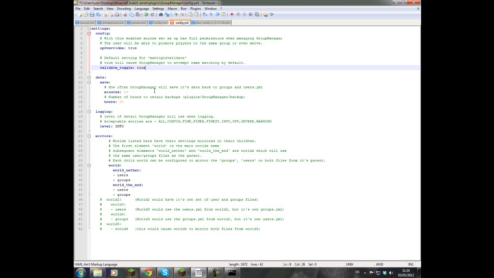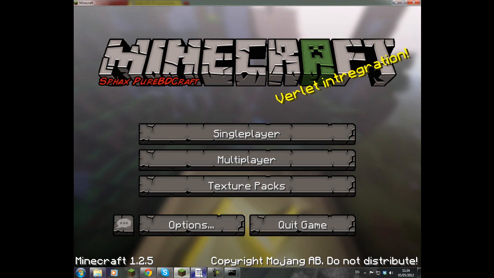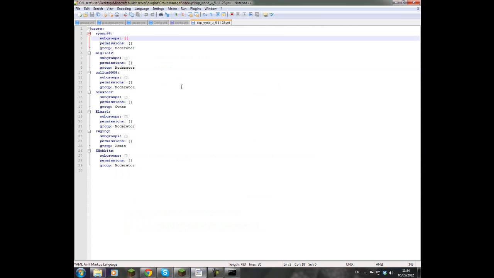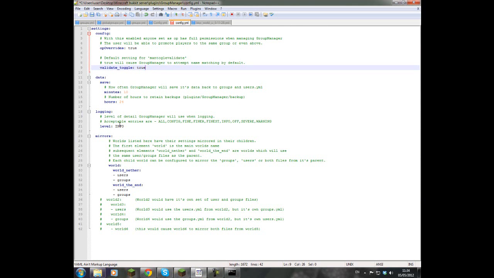Okay, so this is the data. This is all about the saving. How often will Group Manager save? It saves data back to groups and users.yml. So every 10 minutes, it will save this and then put it in the actual users.yml. Then there's the number of hours that it will retain the backups. So that's the group manager backup that I showed before. After 24 hours, or if you want this as 1 hour, you just have to put how long you want it to back up. Backups are pretty important because you don't want to lose everything, of course.